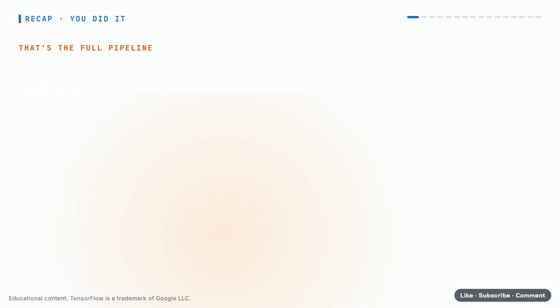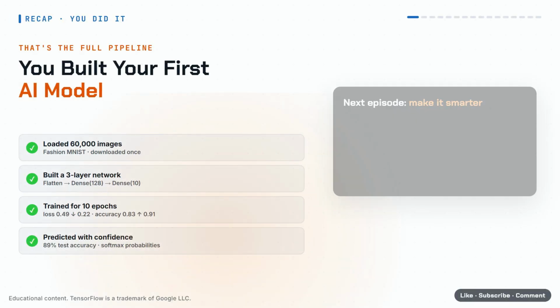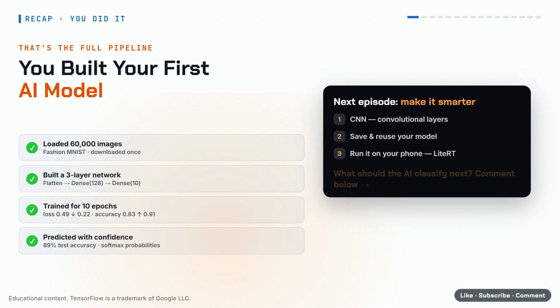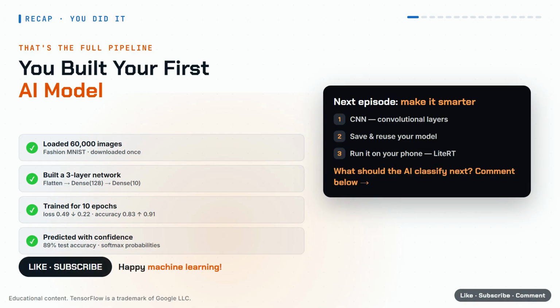That's the whole pipeline. You loaded 60,000 images, built a 3-layer network, trained it, and reached 89% accuracy on new data. In the next episode, we'll make it smarter with convolutional layers and run it on your phone.